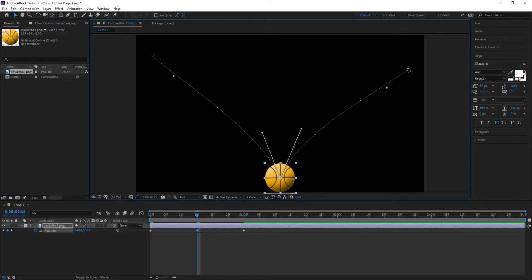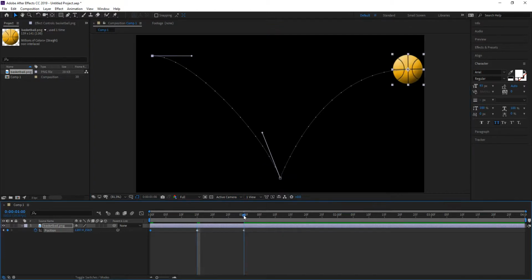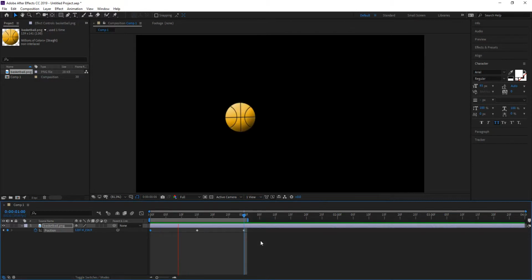Then you'll notice that for these keyframes, I also have a Bezier handle. When I select them, it becomes active, and then I can fine-tune my motion path. So with that done, then I have pretty much the trajectory of the motion path that I want. Let me bring in my work area endpoint to the 1 second mark, and I will go ahead and preview this.